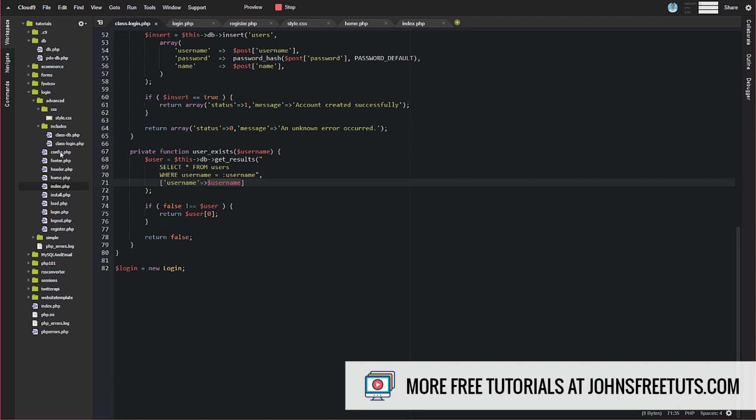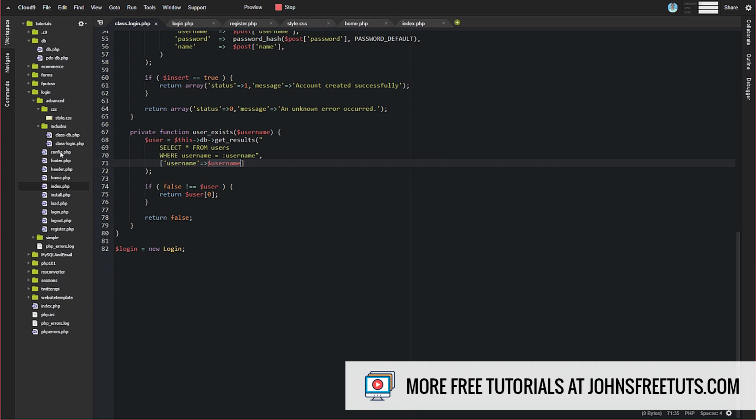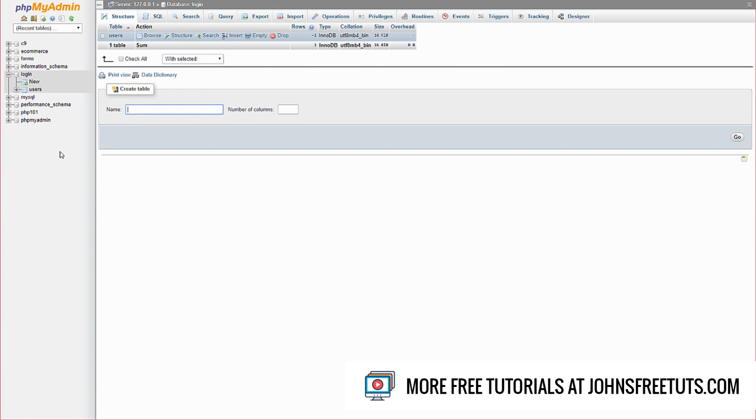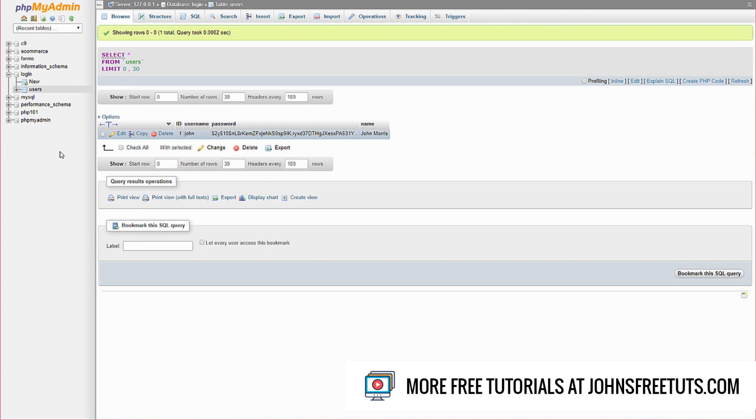So really handy, makes this a lot easier to run prepared statements and queries this way. Helps abstract that from actually being in this login class. So what this is going to give us back is an array with all of our user data. If we go to users, it's going to be an array with this data: the ID, the username, the password, and the name.